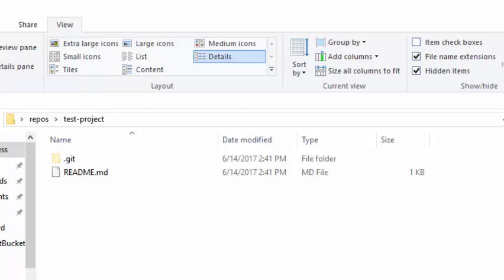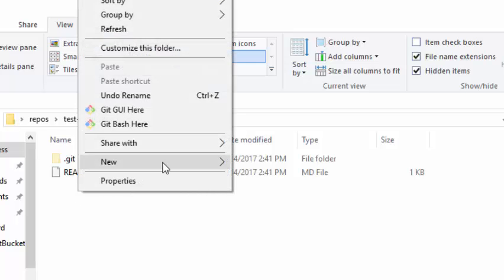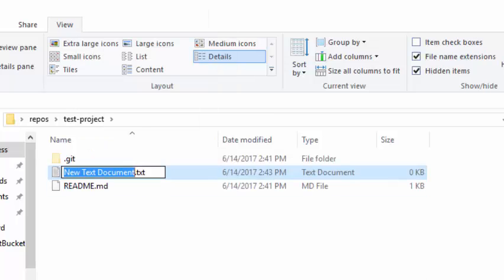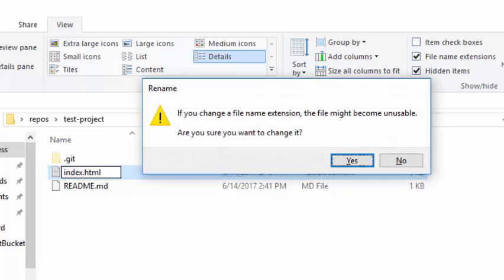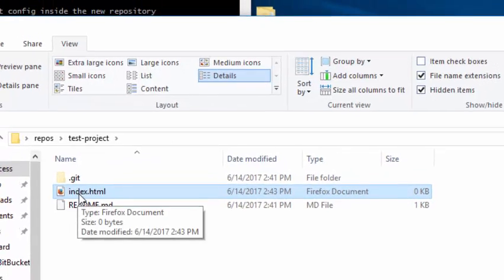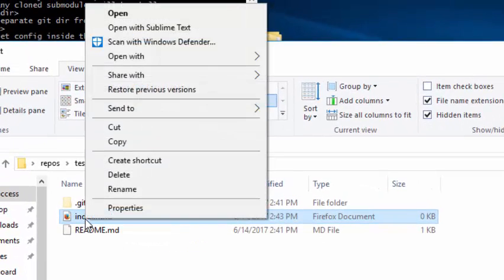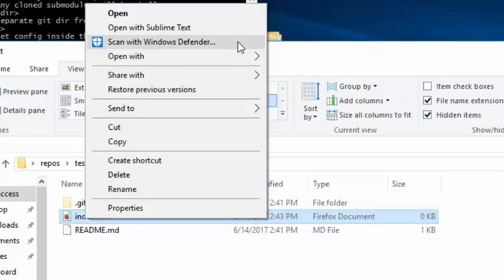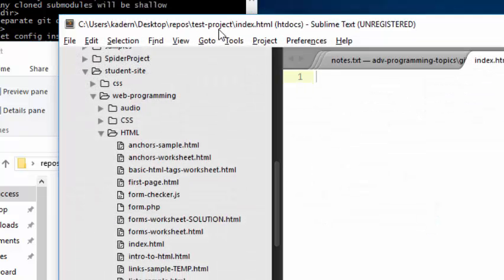Let's say this is a website. So I'm going to right click on this and do new text document, and I'm just going to make a file called index.html. I do want to change that file extension here, and then I'm going to go ahead and open this up in Sublime Text. So it's an empty file.